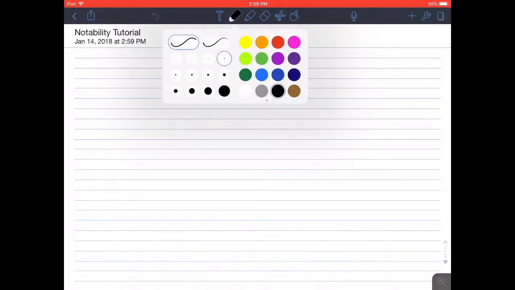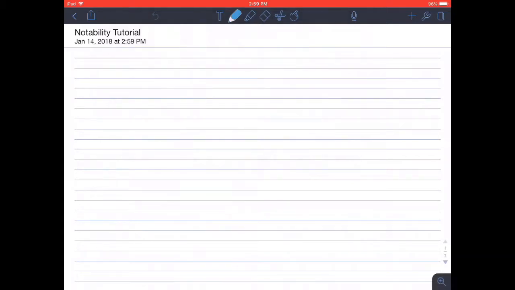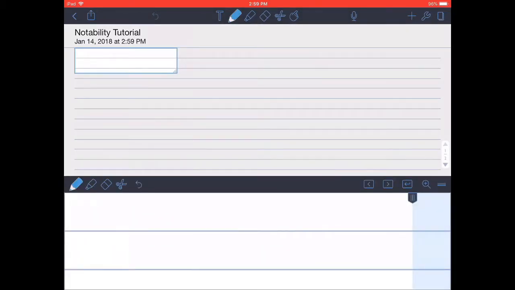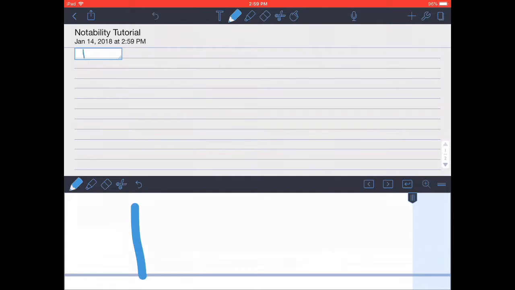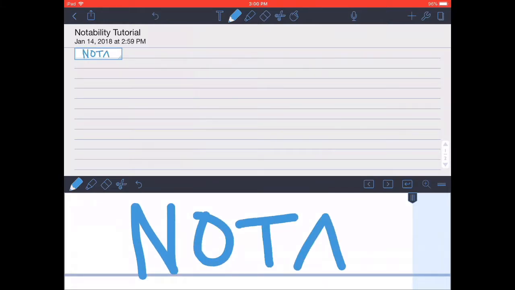If you are handwriting your notes, then click on the pencil icon to change the color and size of your writing. Use the magnifying glass tool in the bottom right corner to take notes. This allows you to write large, but your notes will come out looking small and organized on the document.